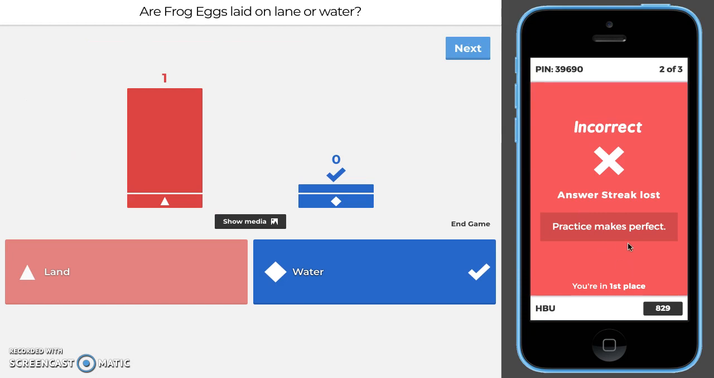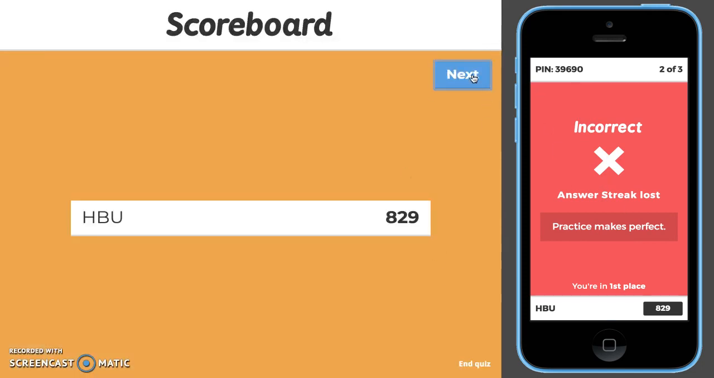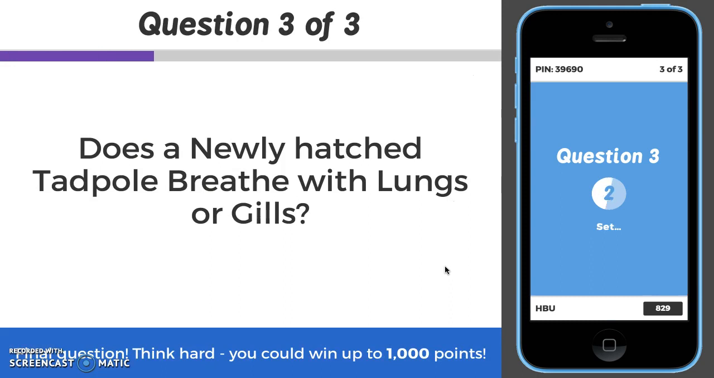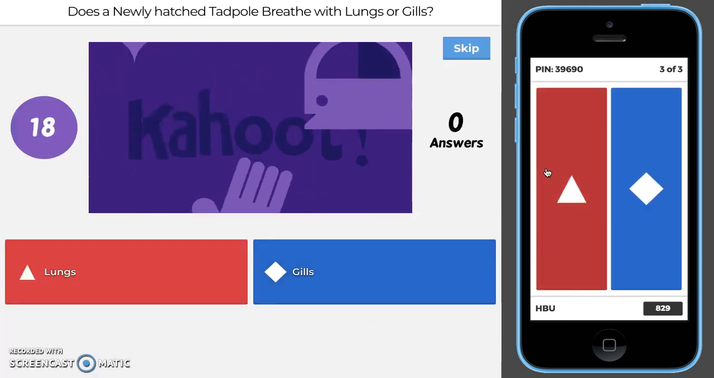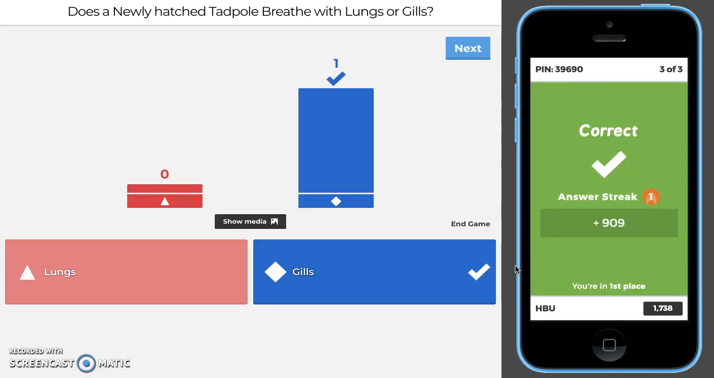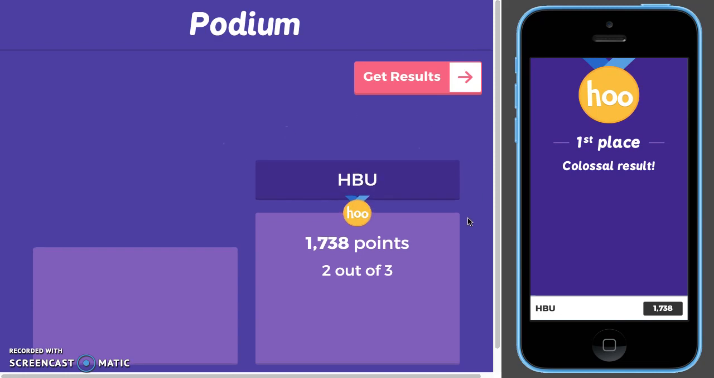In this case, I answered the question incorrectly, and so this is what the screen looks like if you answer a question incorrectly. So we're going to hit next again and go through our last question. Does a newly hatched tadpole breathe with lungs or gills? And the answer is gills, so we're going to come over here and answer that question. And like I said, I answered it faster this time, so I got 900 points as opposed to the last time I answered a question right, which I only got 800. And so now this is the podium, so this is what it looks like once the quiz is complete.